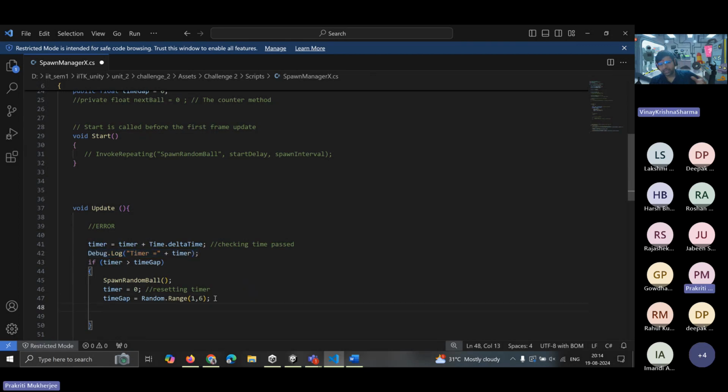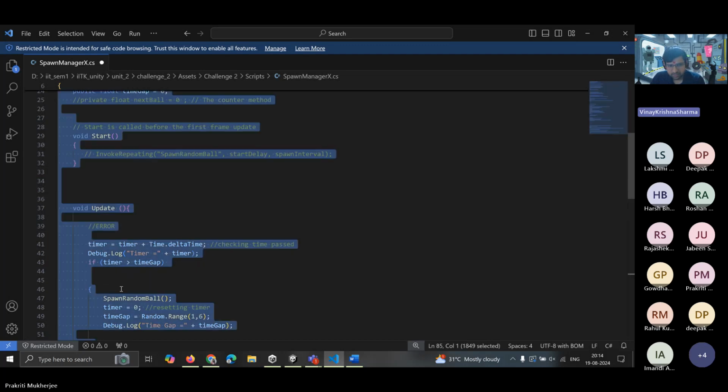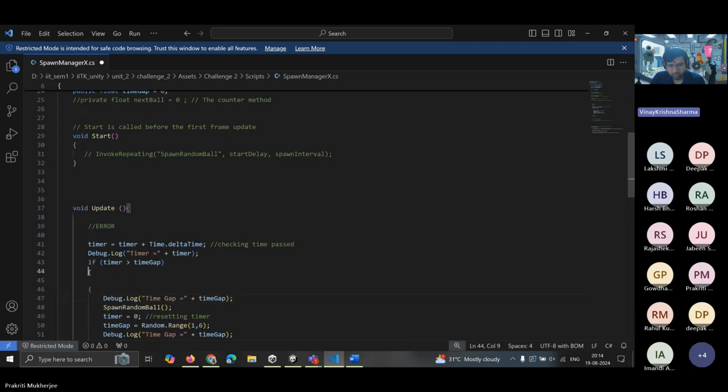Copy paste it and write time gap twice, once here and once above. Here you don't need timer because you already know what the timer is from the above statement, right? Here also we write time gap, and copy paste this above the spawn random ball line as well, line number 45, so you will know what is before and what is after. Just inside the brackets, not here. Otherwise, you will see that line inside the curly braces. And remove the space above.